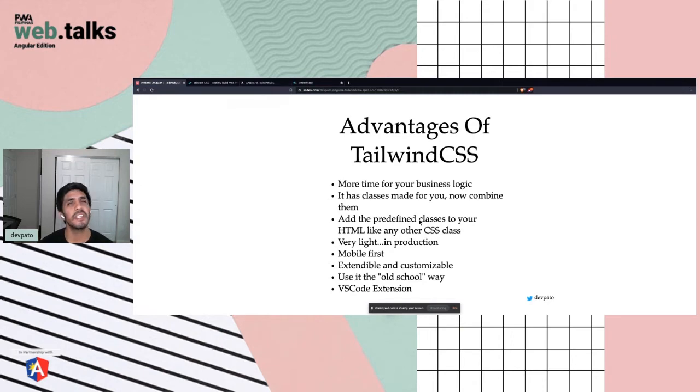And another disadvantage that I see, in my personal opinion, is that if you don't follow the best practice on purging your CSS, your Angular application is gonna be really heavy. So like I was telling you guys before, that's just a disadvantage. And I'm gonna show you how to put it on a diet. We're gonna learn that here in this talk.